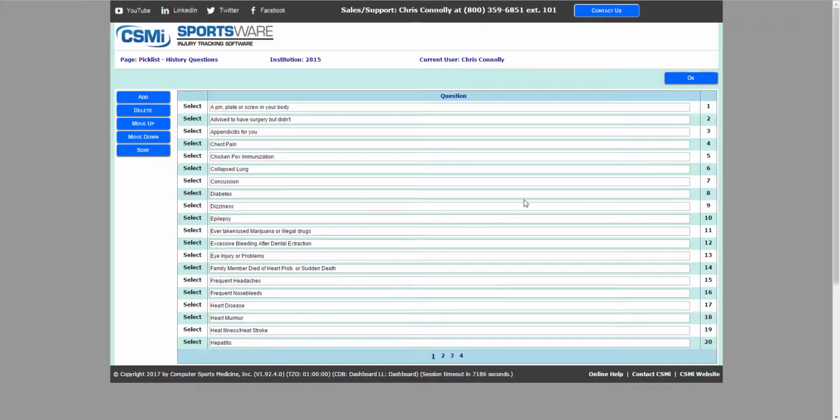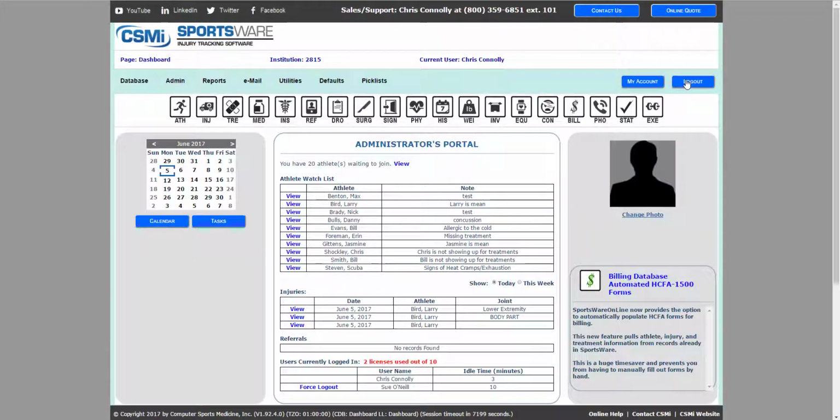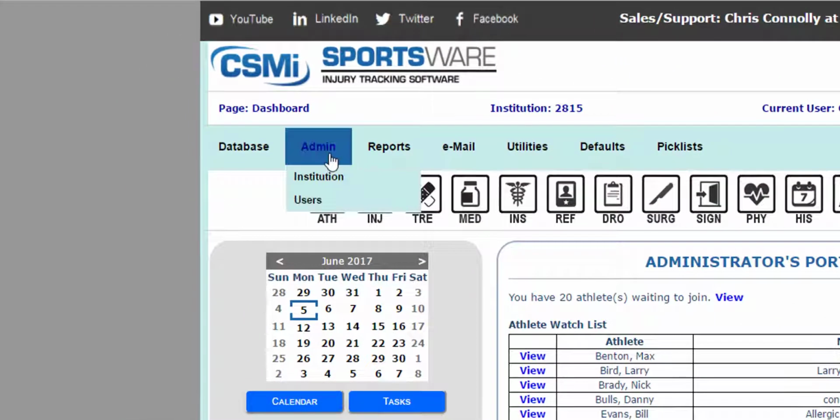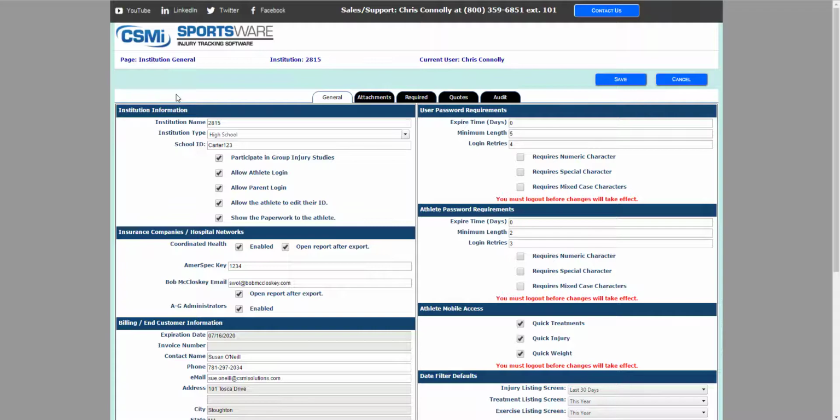You'll then need to go to your institution tab under the admin option to update the medical history renewal date to reflect any changes that you've just made. Now we'll discuss updating some institution settings for the athlete parent portal. Go to your admin tab and choose institution.